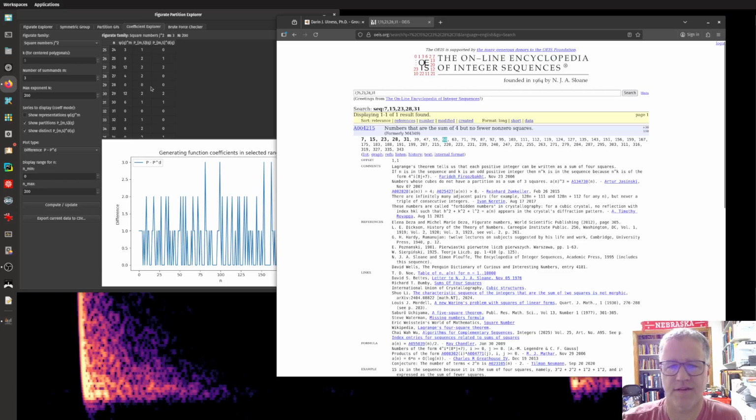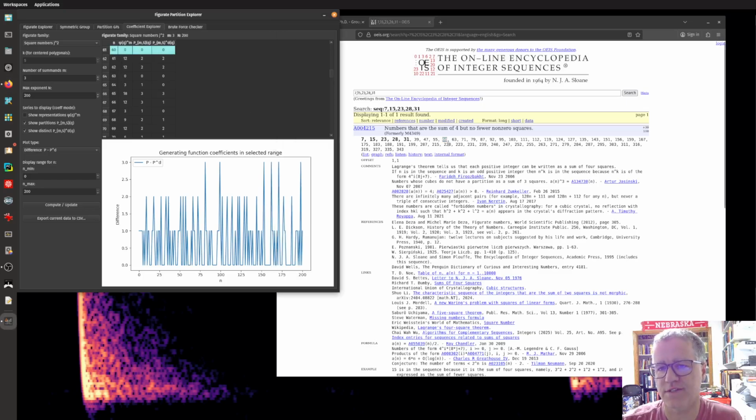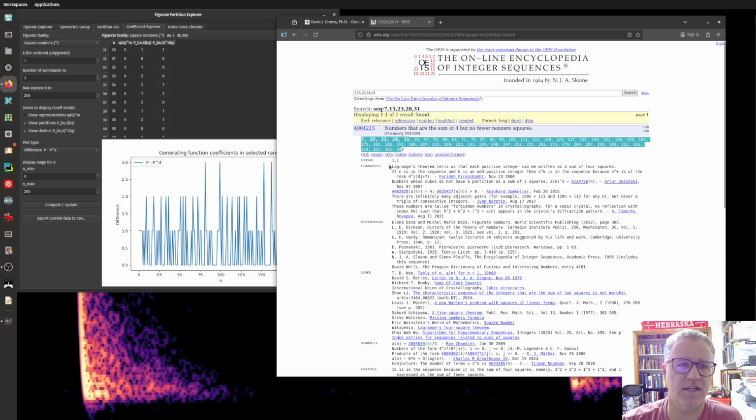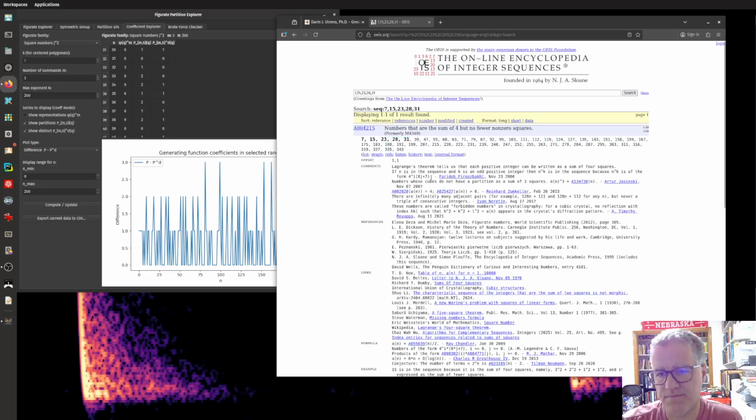But let's see, 60, for example. So 60 should have 0, and we see 0 there for 60. 63 should be 0. So we're seeing that. What's interesting about this theorem, and you can check this out, I won't do it here, but this is neat. All these numbers are of this form: 4^i times 8 times (8j + 7). And if you work those out, then you'll get these numbers here. So that's kind of an interesting part of Lagrange's theorem.